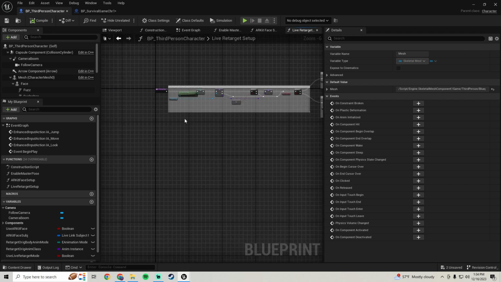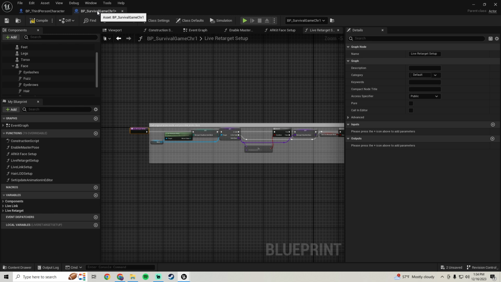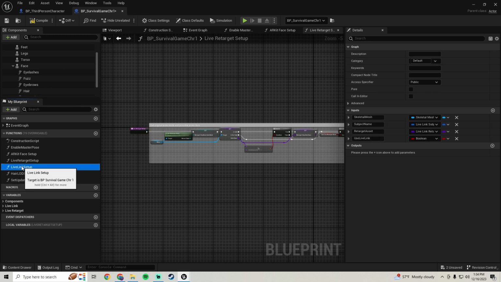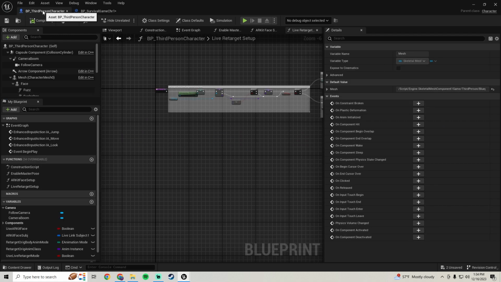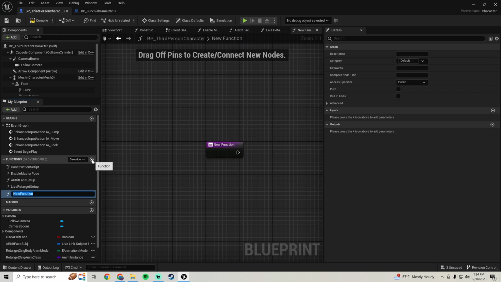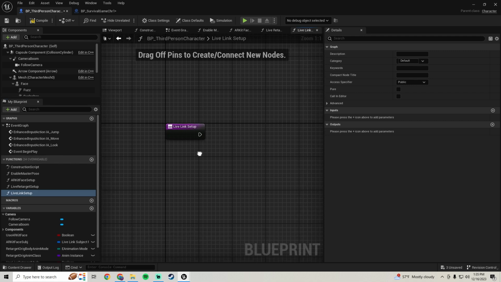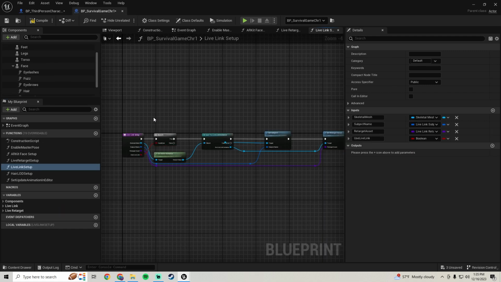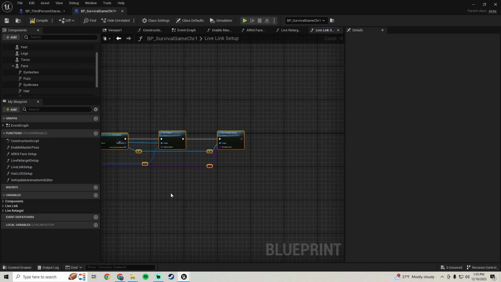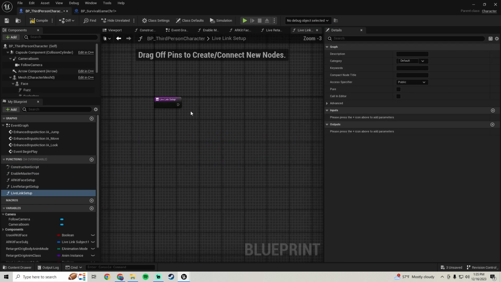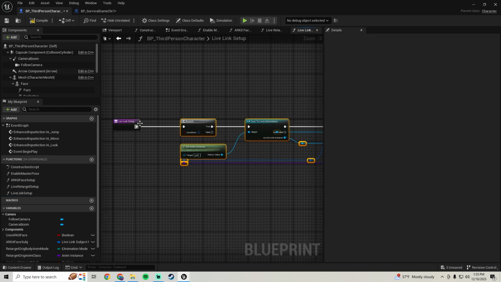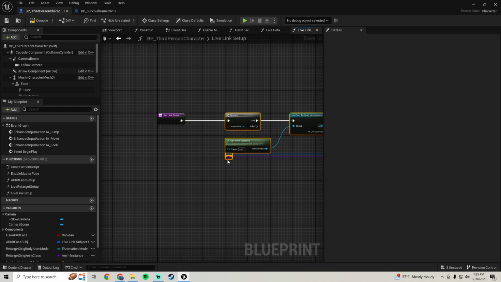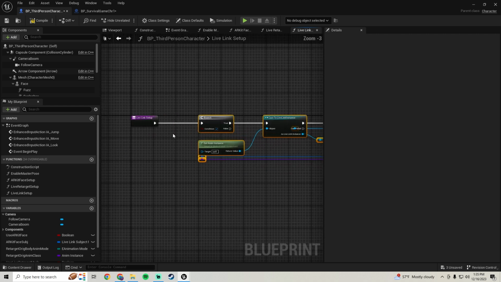Alright, so now we need to do the next one, so we'll hop back into our Metahuman, and we're going to grab live link setup, copy the name here, hop back into the third person character, make the function, paste the name in there, and then we're going to hop back over here and copy all of this right here, go back into the third person character, and we'll paste all of this in, we'll hook it in. And we need to hook all the wires into this right here. So we're going to start with this one right here and hook it in.